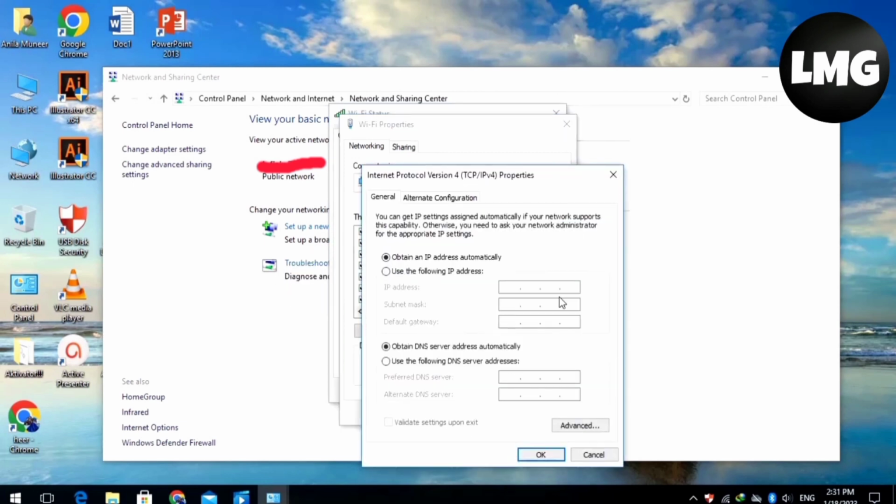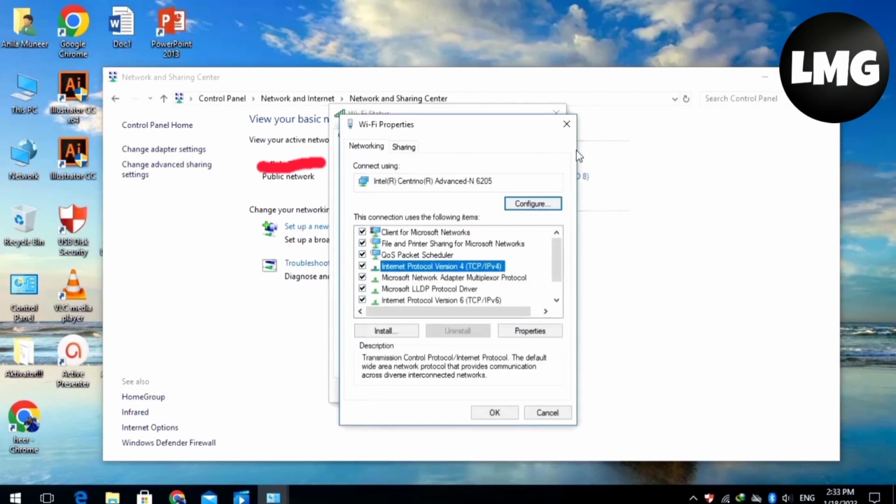You will find this type of pop-up. You have to just select the second option, use the following DNS server addresses. Now in this DNS server you have to put 8.8.8.8 and again 8.8.4.4 as the next value here. After just putting in these values, you have to click on the OK option, and by doing so your IP address has been renewed.